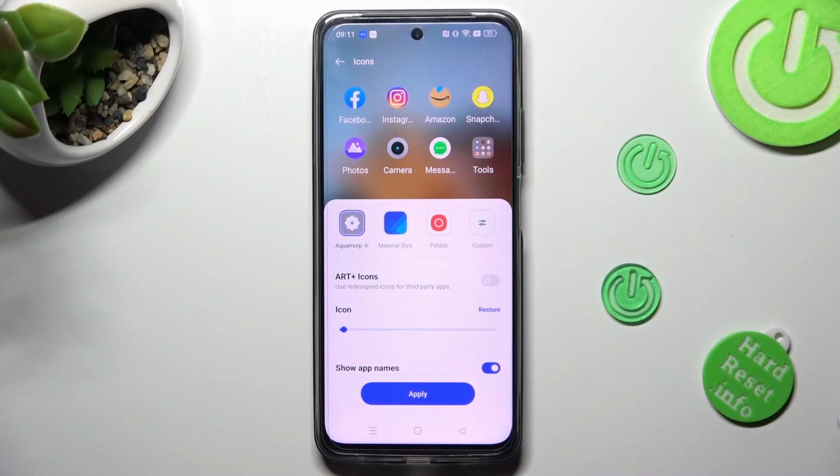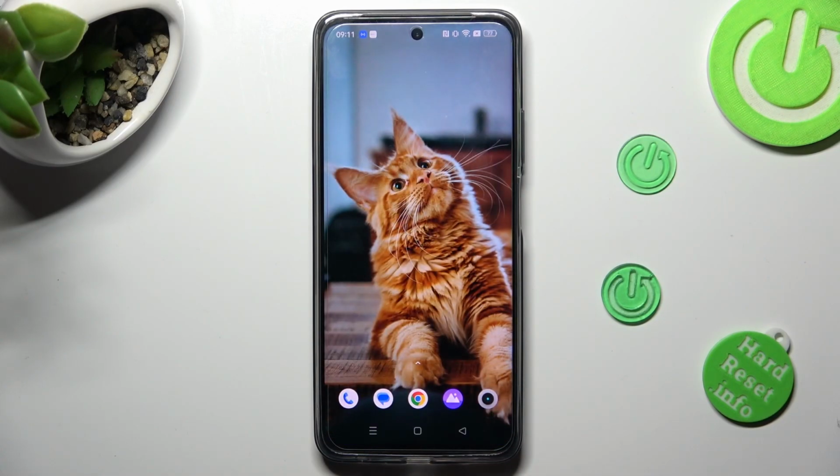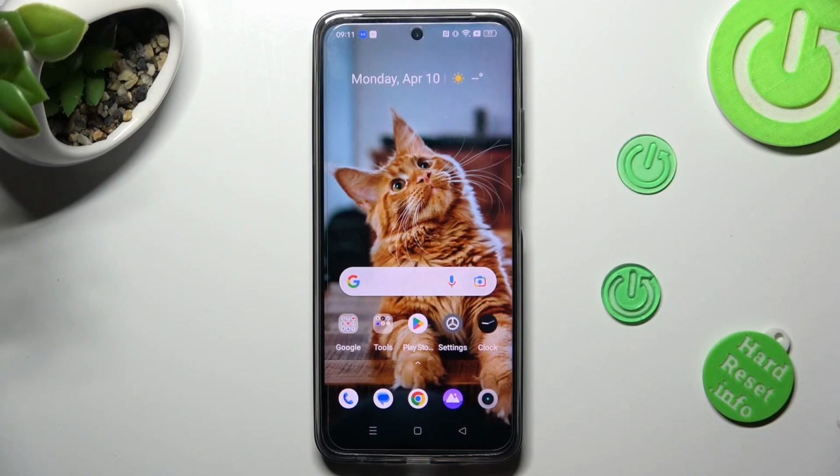When you're ready to save your changes, click on Apply at the bottom. And as you can see, after that, size of my icons has changed.